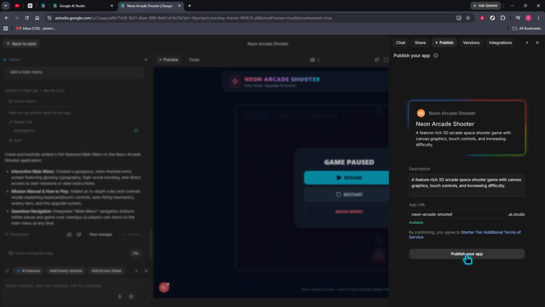And that's it. With just a few clicks, you can take your completed app from Google AI Studio and publish it online using the built-in starter tier hosting option.